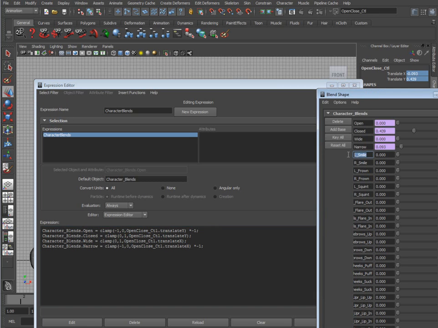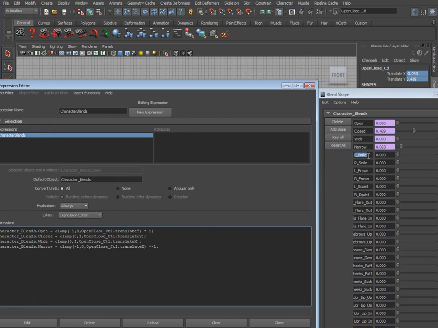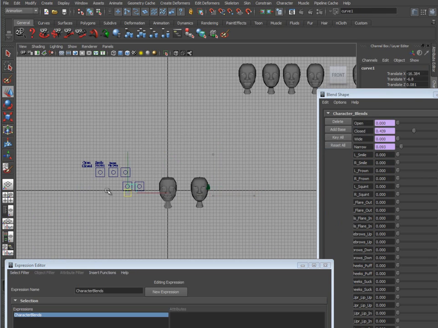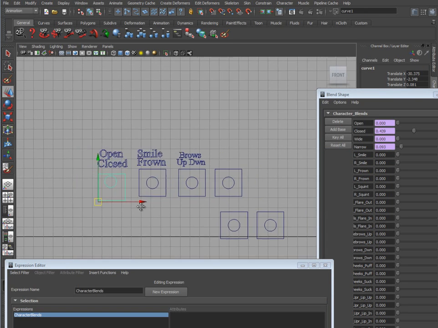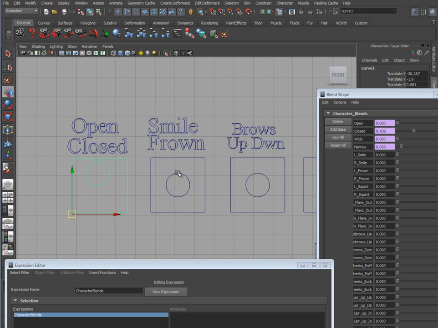Okay, so left smile, left frown, right frown. Let's do these. So what I'll do is we'll tuck this controller over here. And let's talk a little bit first about the smile and the frown. Now, inside of this one it was pretty easy because open and close was just up and down, right? Because you can either open or you can close your mouth.